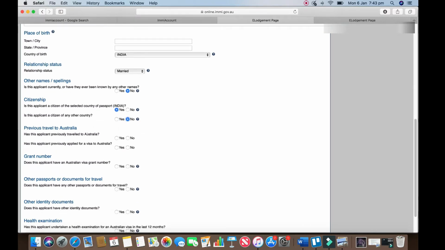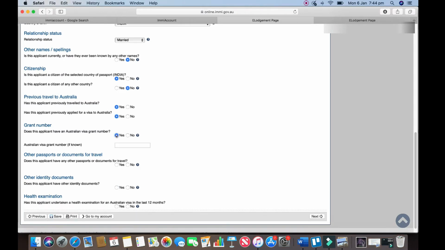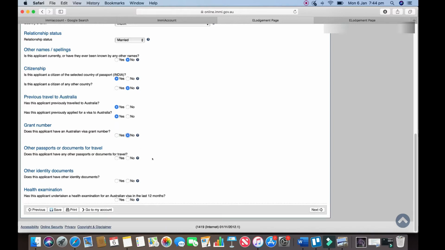Have they traveled previously to Australia? You say yes if they've already traveled. If it's the first time, you say no. Have they previously applied for a visa to Australia? If they've applied for a visitor visa or any other visa, say yes, and if you know the grant number, you can provide it here. If not, you can just say no. Just remember, with your surname, last name, and date of birth, they can pull out your entire history.